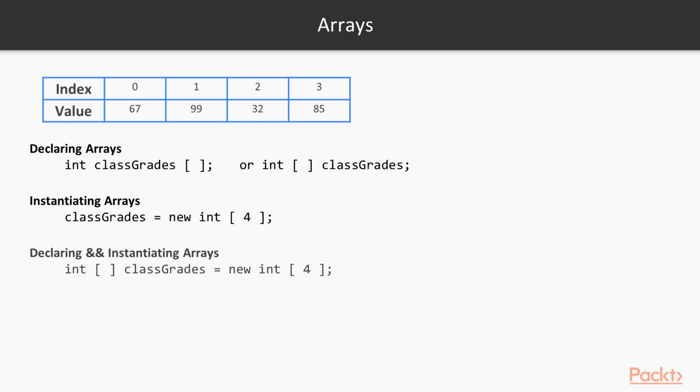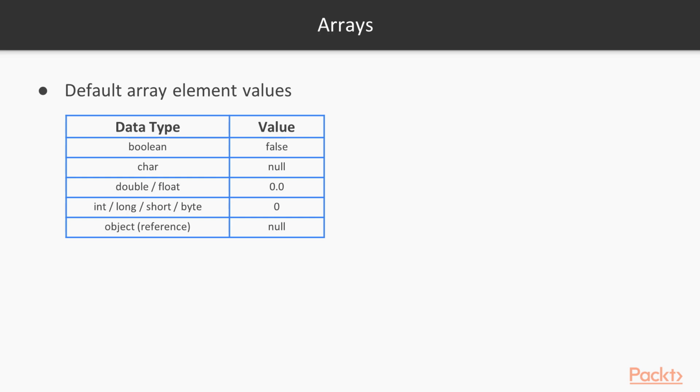And when we create arrays, if we do not add data immediately, default data will be populated in our array. And here you can see the data type and the value. For example, doubles and floats will have the default value of 0.0. Character will have null, and if it's Boolean, it'll be false.